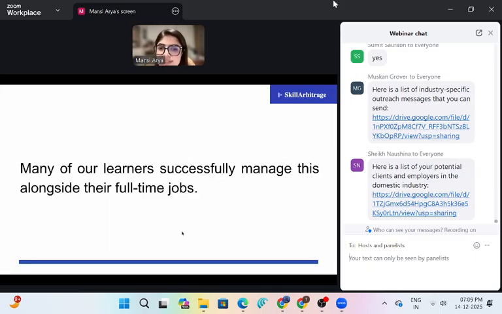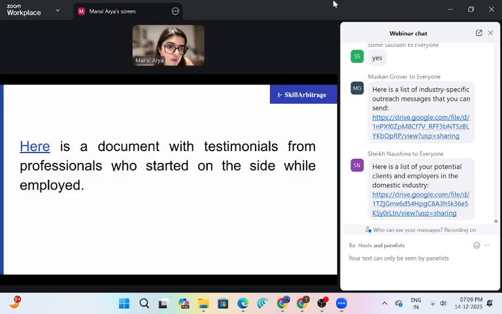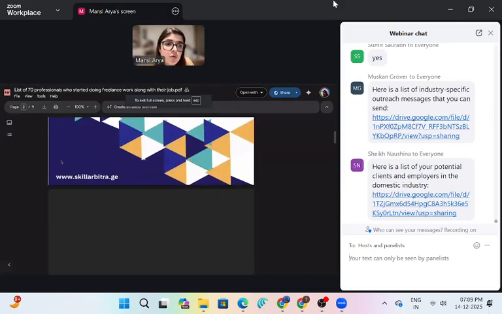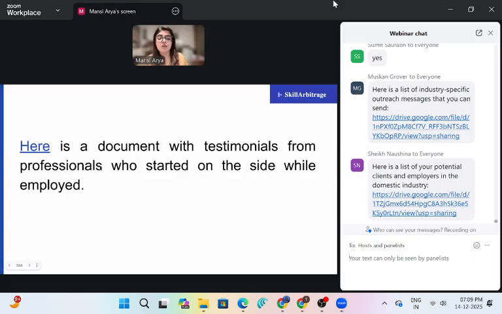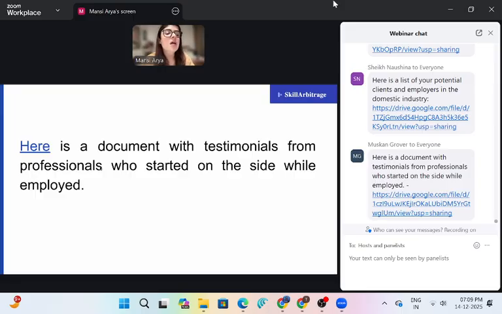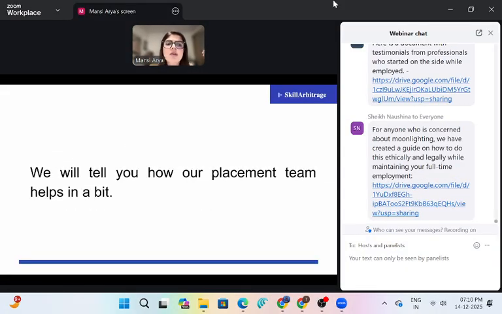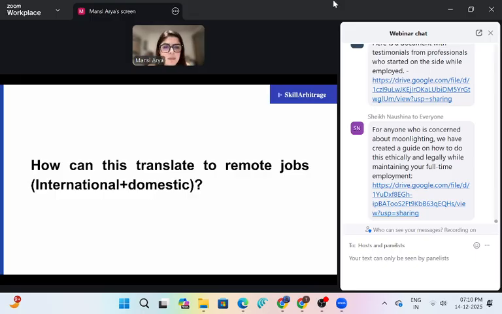Now, many of our learners successfully manage this alongside their full time jobs. I'm sharing a list of testimonials from professionals who started this on the side while they were employed, right? So those of you who are worried if you can do this on the side or not, you absolutely can. In fact, we help people on how to do this ethically as well, right? For anybody who's concerned about moonlighting, we've created a guide on how to do this ethically and legally, maintaining your full-time employment in a very legitimate way. And we'll tell you how our placement team helps in just a bit.